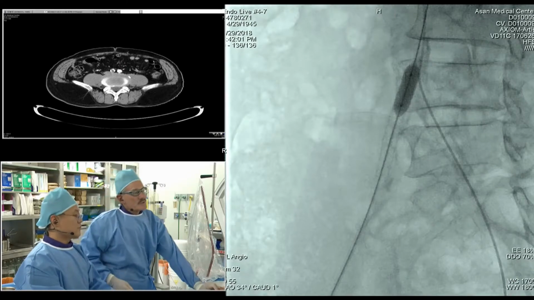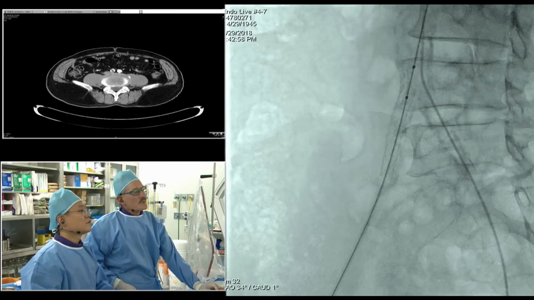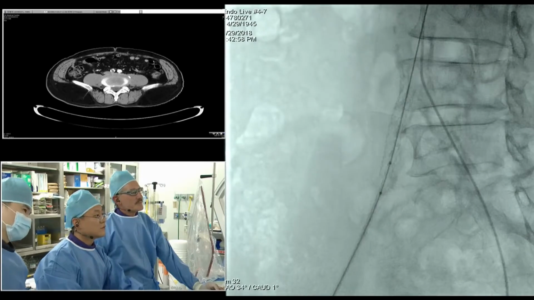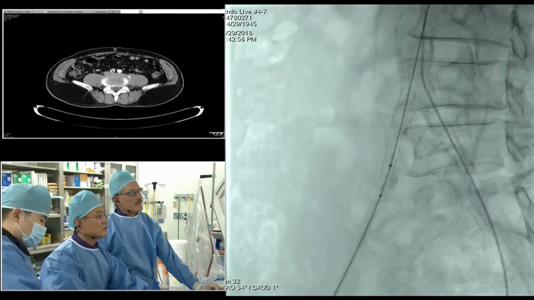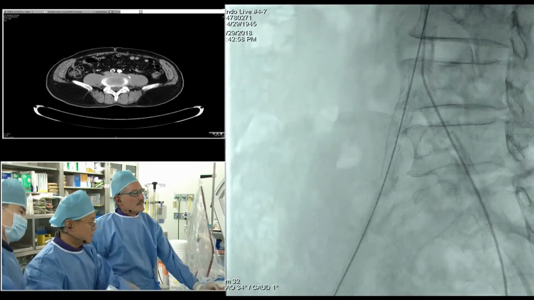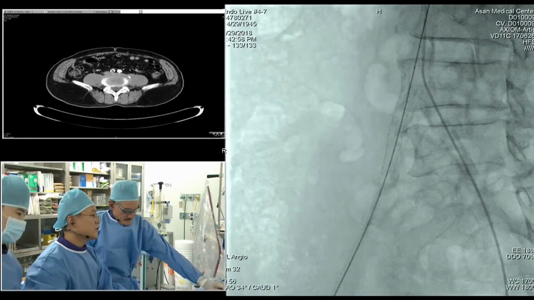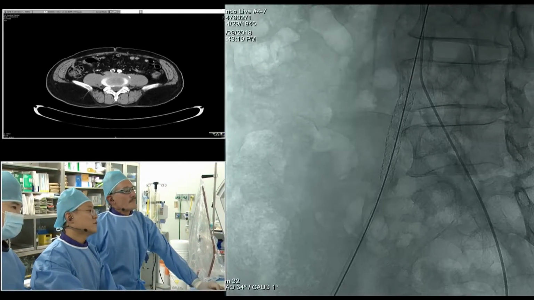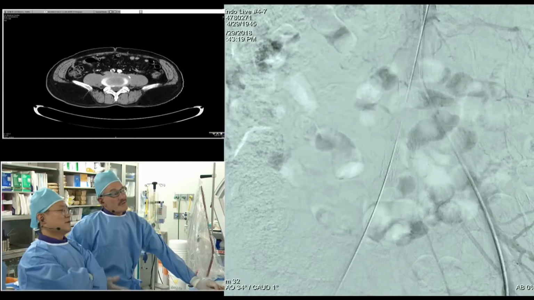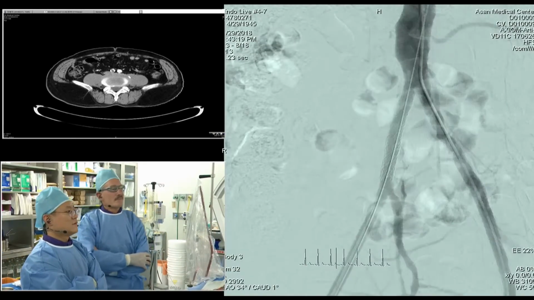Okay, let's go ahead and march this out. I think the balloon can come out at this point, and we'll do a final picture. Balloon out. We'll just give you a final angiogram. Have the patient hold their breath. Go. Oh, very nice, I think. I'm satisfied. What does the panel think? Yeah, very good. Very good angiography result.